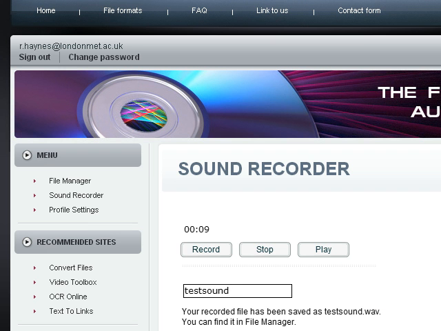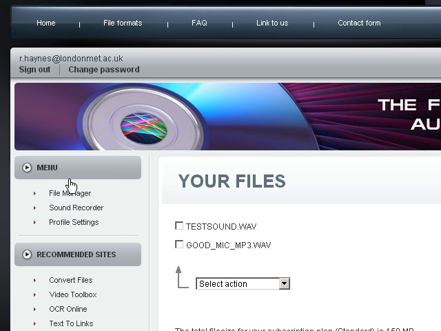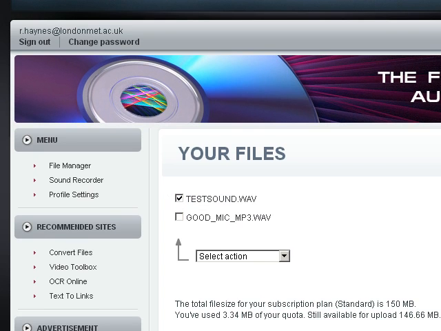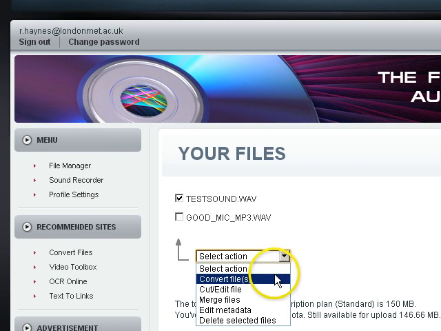To then convert it, the final step, go to the file manager, and this lists all your sounds that have been saved previously. As I said before, you've got 150 megabytes of free space. Then choose the test sound. This is a test sound, and what I'm going to do now is move the window up a little to see it. I'm going to then change to convert the sounds.